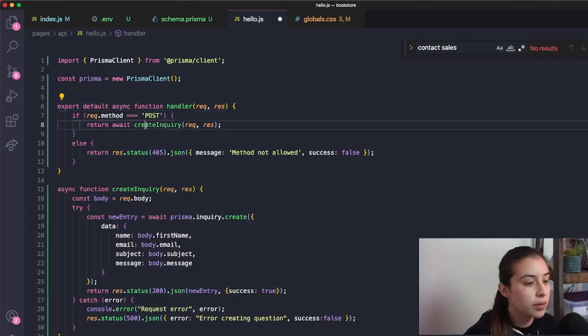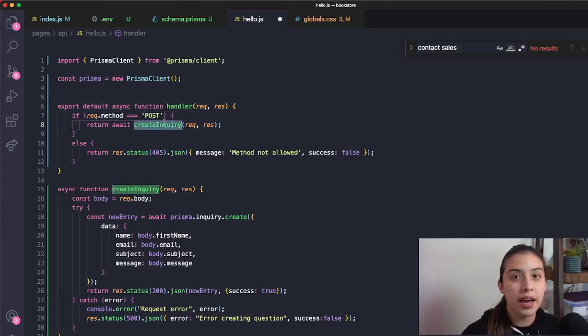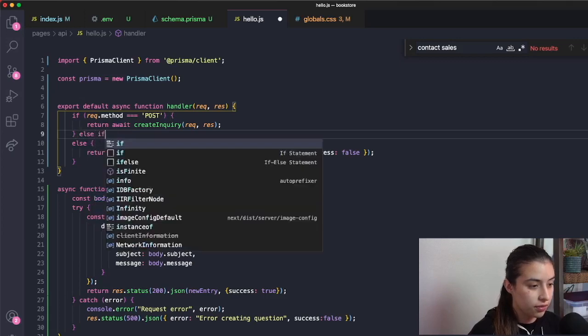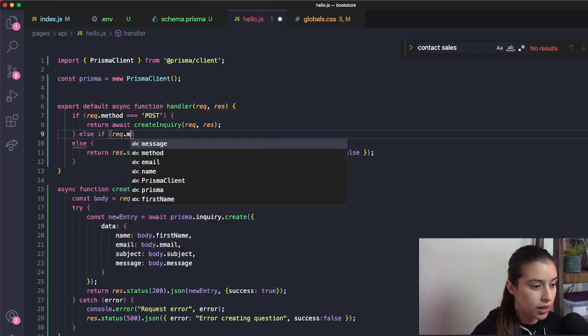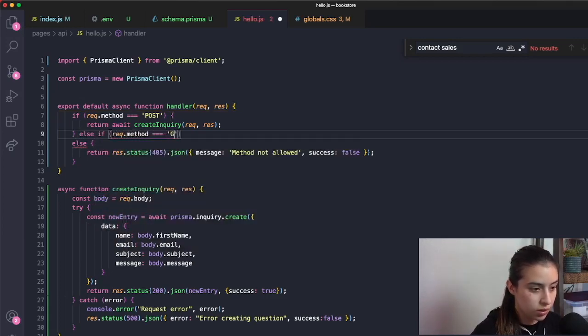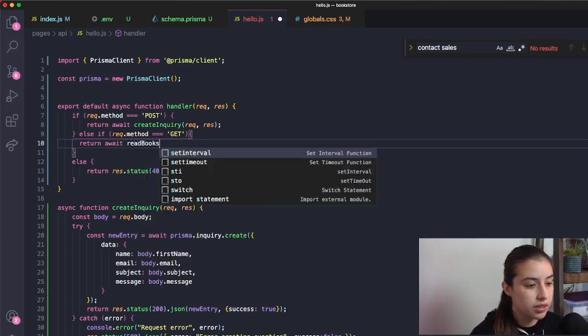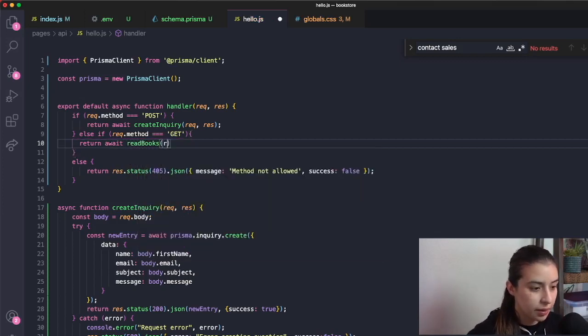So in here so far, we just have a way to handle the post method, and it's calling this function called create inquiry. So let's start by making sure that this handler function knows what to do if we get a get request. So let's just add an else if the request method equals get. Then we want to call a different function. The function that we'd want to call is an asynchronous function that we'll call read books, and then pass in the request and the response object there.